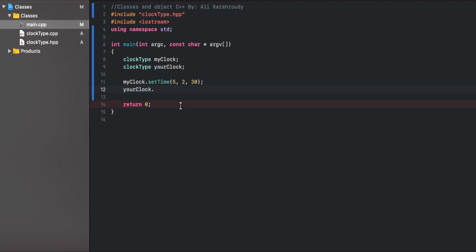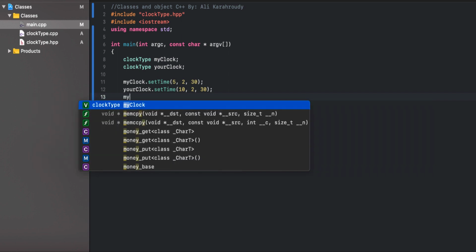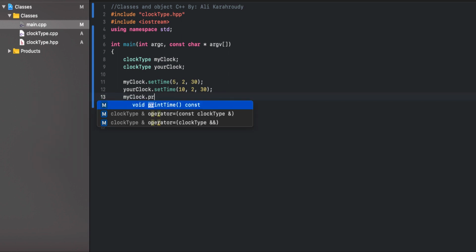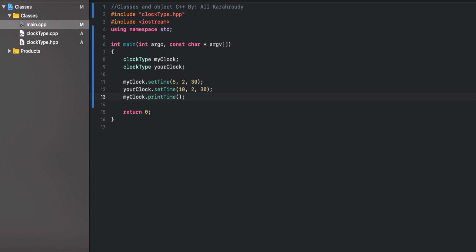So what I'm going to do here is set time, this time to, I don't know, 10 and 2 and 30 seconds again. For some reason, I love 30 seconds. And now I can call any other function that I have over there, like my clock dot print. It's going to print it. As you know, we haven't defined the details of those functions yet. Those are still in prototype stage. However, I can still use them without any problem, even though they're not fully defined.